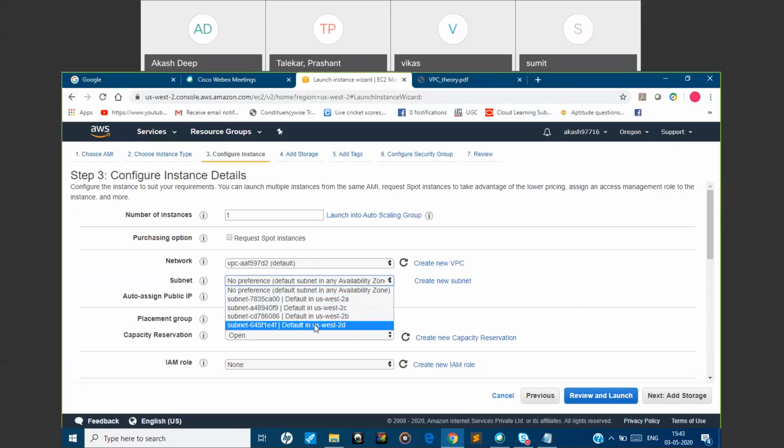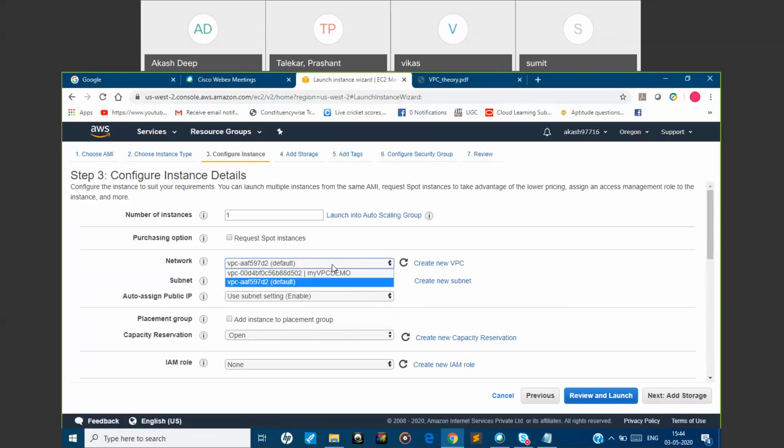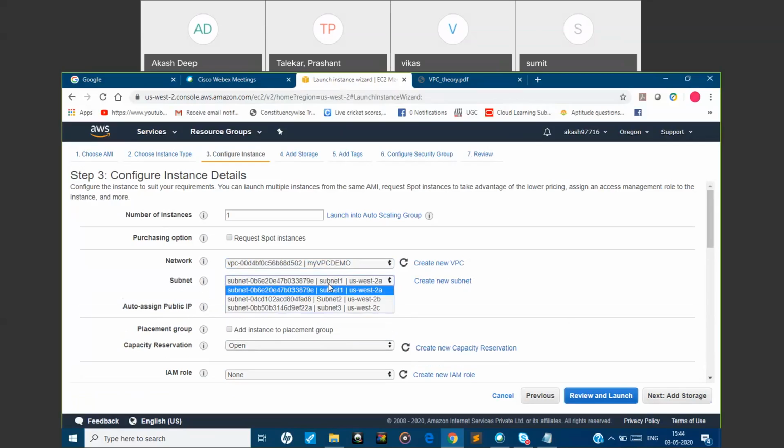If we select the default, under that we have 4 subnetworks, right? We had seen there, in the default section we have 4 subnetworks, and for our section we had created only 3 subnetworks. So if I go with the default, it will give me these 4 subnetworks, 2A, 2B, 2C, 2D. And if I go with my created VPC, my VPC demo, then you will be able to see only 3 subnets, because we had created only 3 subnets. And suppose if we had created only 2 subnets, you would see only 2 subnets here. So the things work in that way.